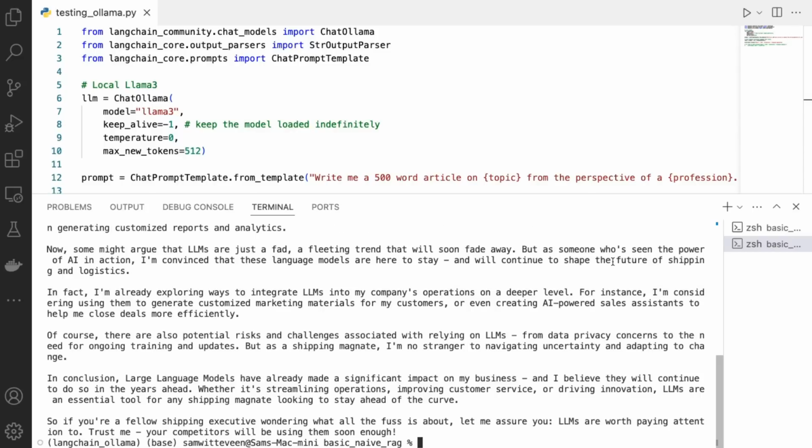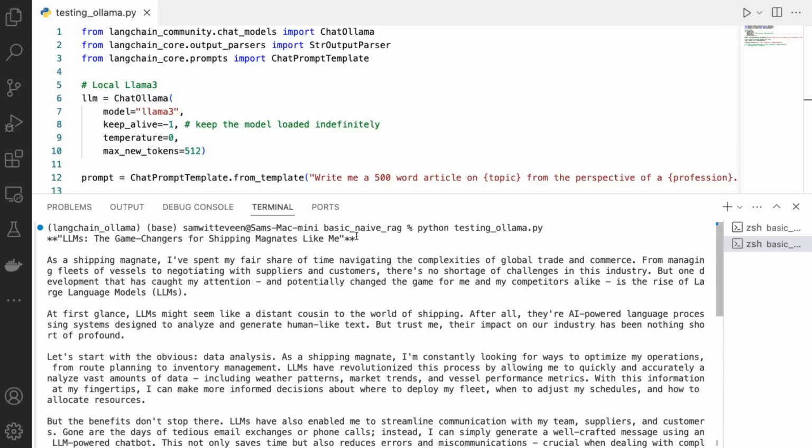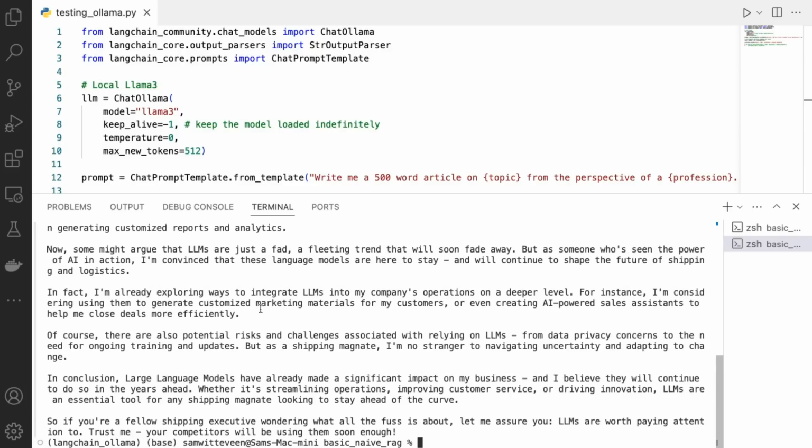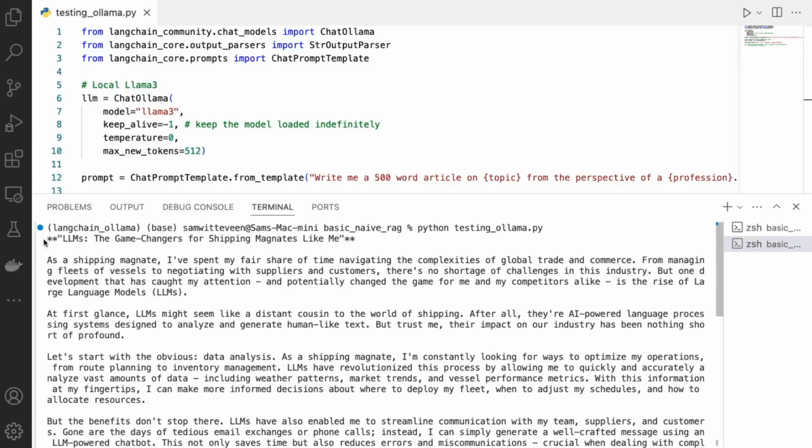Now you'll find, depending on your machine, this can take a short amount of time, can take longer. All right, so there's our article that we got back about LLMs, game changers for shipping magnates like me. It's come back. Now you'll see again that it's in Markdown format, but here we're just printing this out.